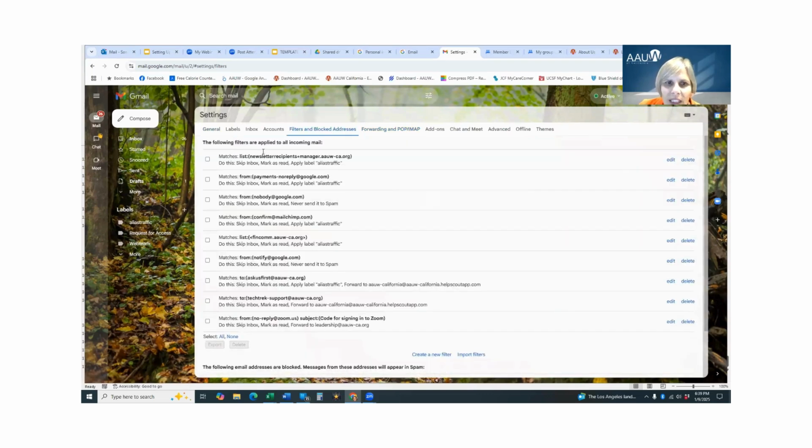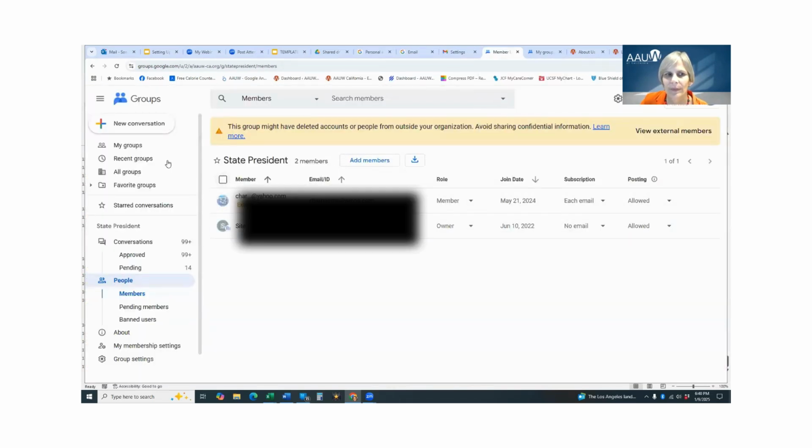So you can add in people who they actually have to accept that they're going to get an email. And I had so many problems with people not accepting it, because they thought they were going to get all the email from AAUW California, that I switched over to the groups. So groups is a better way, from my perspective, to connect with people. So you can have these different groups.